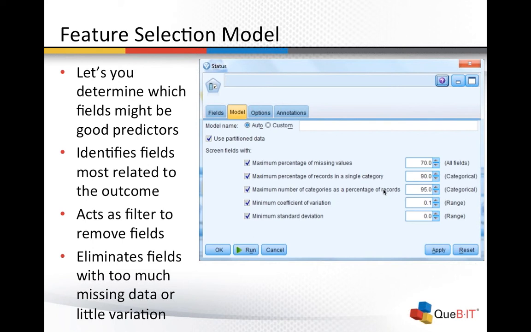The last two options that you see there, the coefficient of variation or minimum standard deviation, they're both focusing on continuous fields, and really continuous fields where there really is not very much variation. So again, people are really giving you the same result all the time. So again, typically you could remove those.